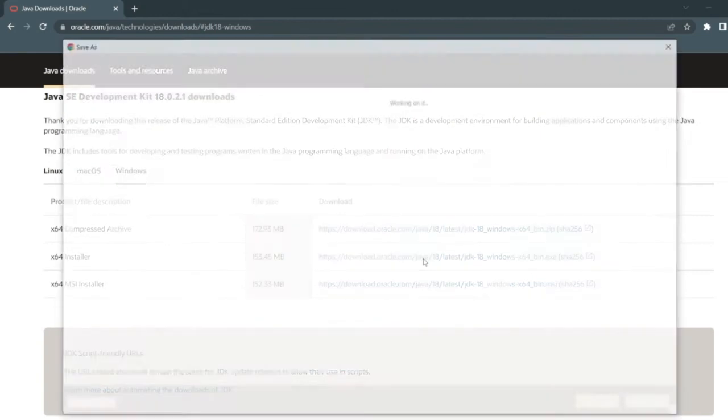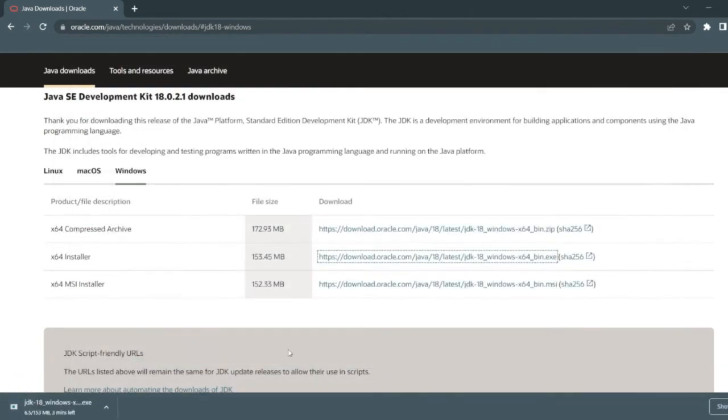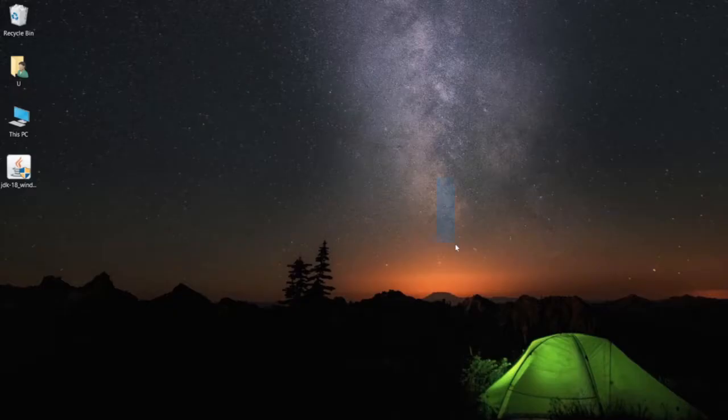So it will open up the dialog box and we save it. Well, I will save on desktop, but we can save it on any convenient location. And we should wait for the download to complete. So after the download is complete, we should double click and we should follow the installation instructions.